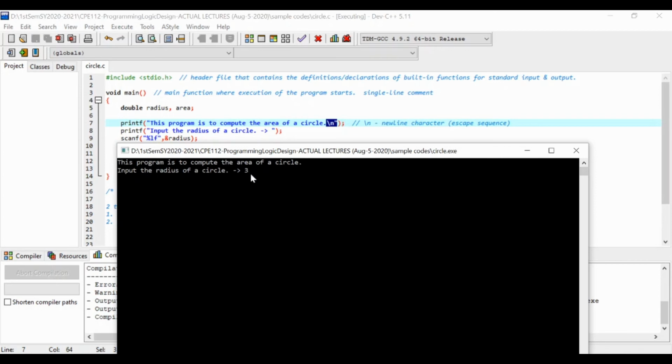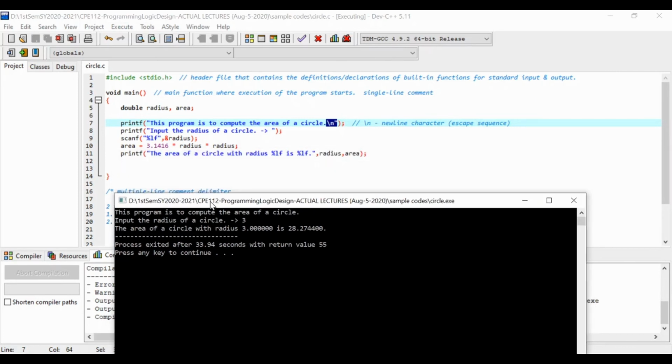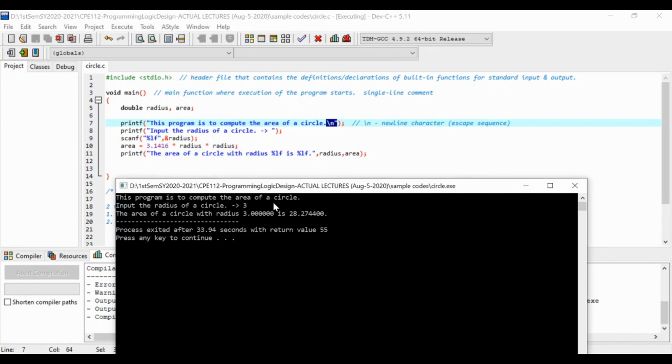Say we input 3, our radius this time is 3. And then the radius is 3.00, and the area is 3 times 3, 9 times 3.14, that's 28.27.